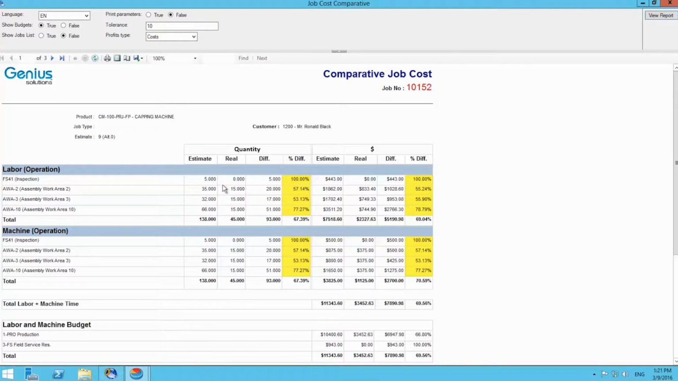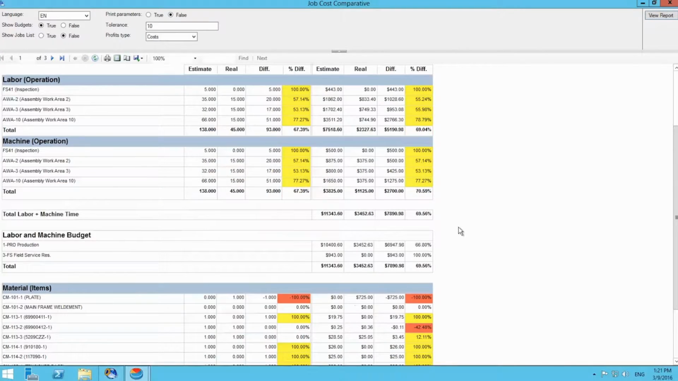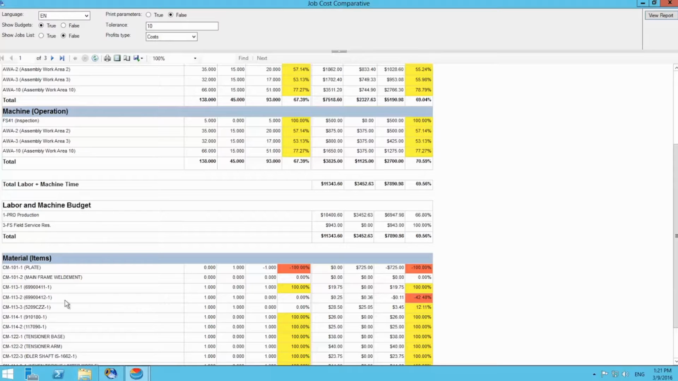You can view the estimated cost in terms of both quantity and dollar amounts, the real cost, and the difference between them. We can also view in detail each item's estimated consumption and actual consumption, as well as their estimated cost and actual cost. This analysis can be done per item or, as previously mentioned, per family of items. For example, we can analyze all purchased items or all steel items and so on.